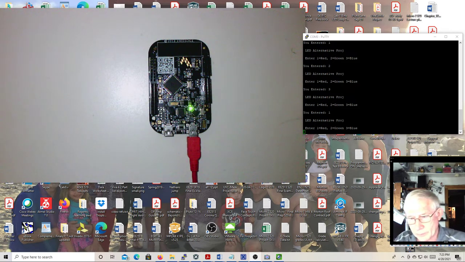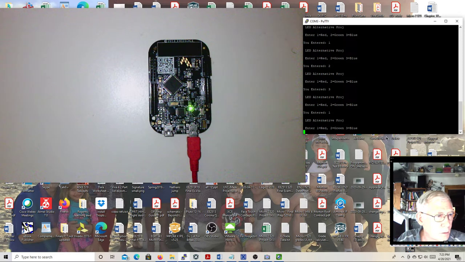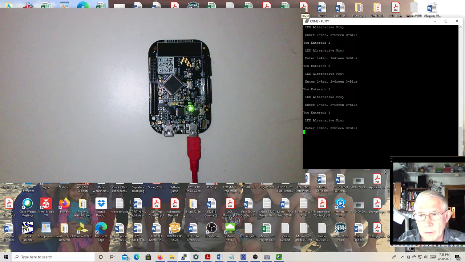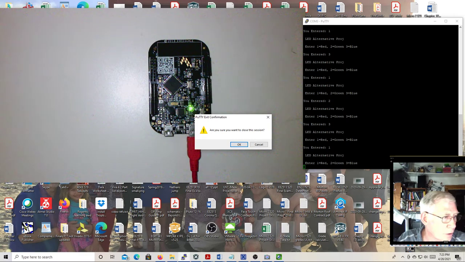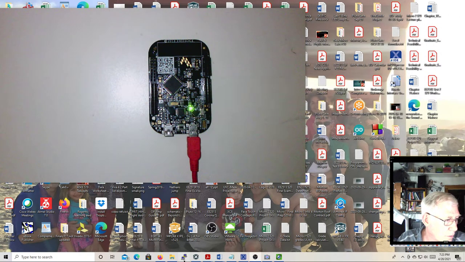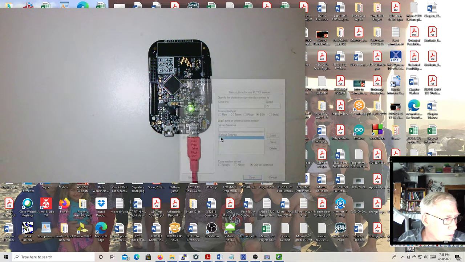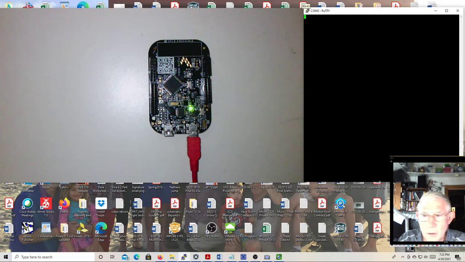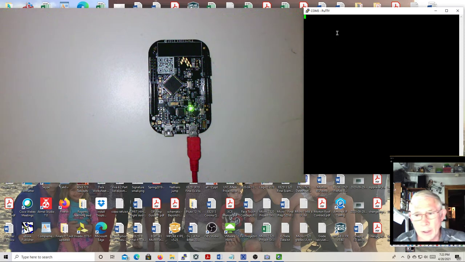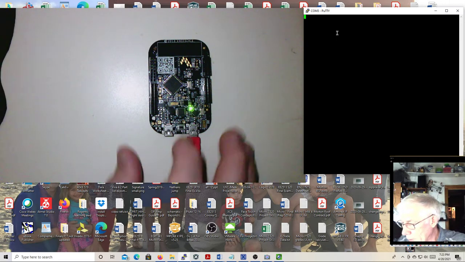So here we have the Freedom Board, and here I have my PuTTY thing. I could make this bigger, but I don't think that'll make any difference, really. Maybe I'll just restart this so it's nice and clean. Okay, there we are. Now I'm going to click here, and when I type 1, well, first off, let me hit the reset button.